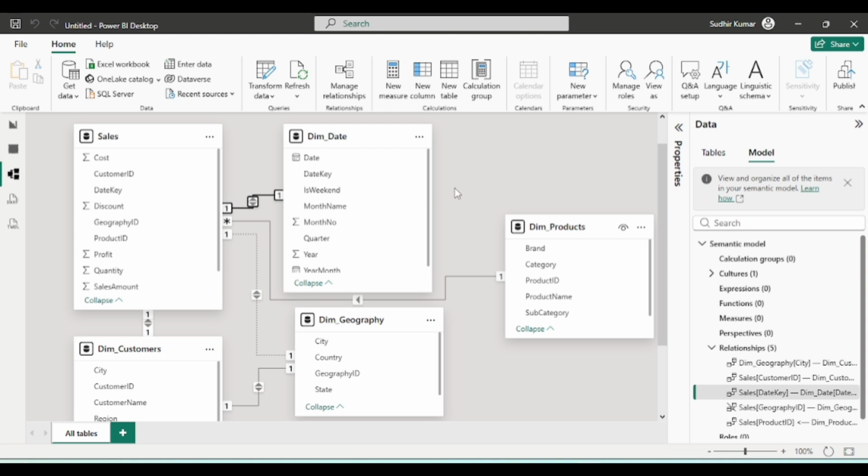Now why are relationships important? Because if we do not make the relationship, then definitely we will not be able to build correct visuals. Okay, we're not able to show the correct insights over the dashboard or over the visuals. So we have to go for the modeling part.